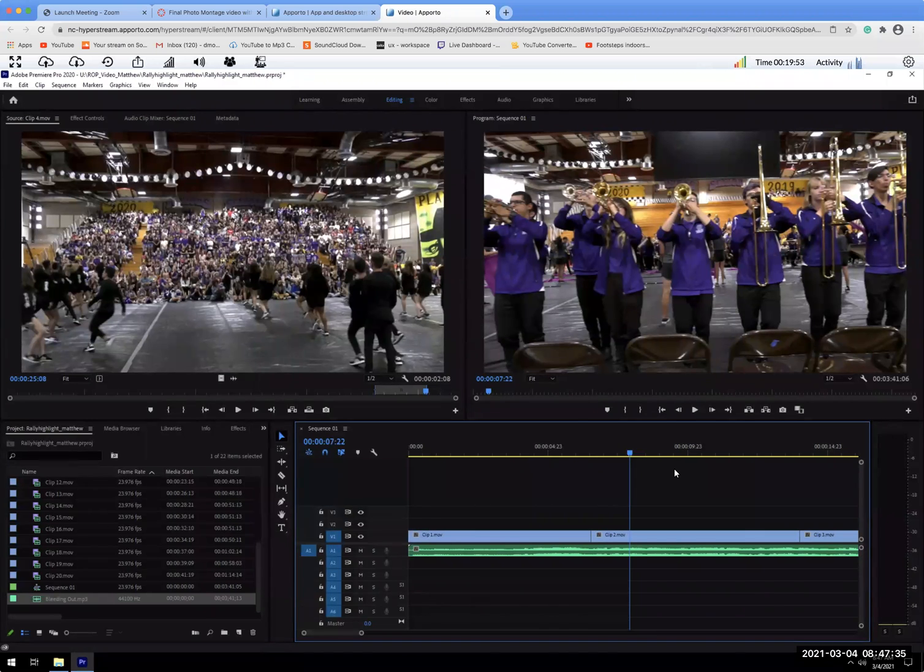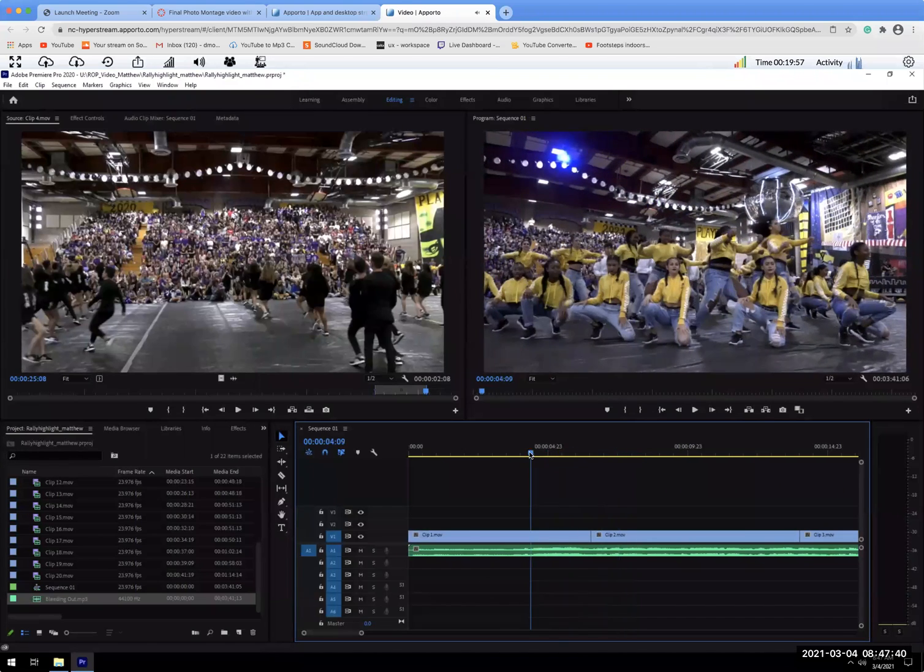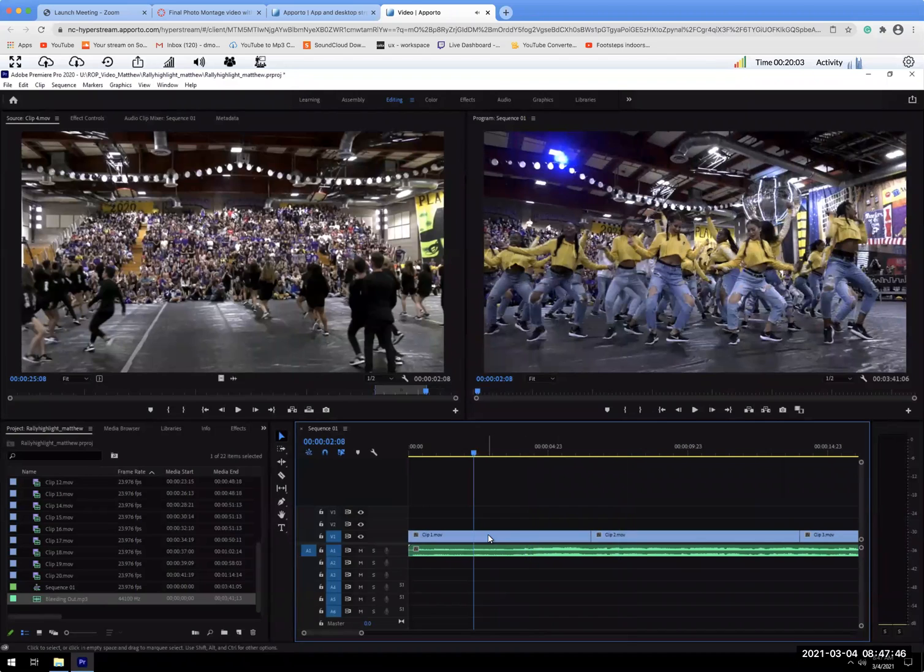So in this section of the video, we're just going to look at doing some slow-mo, speed up clips and reverse them. So if you ever want to do any of those items, they are a control click or a right click directly on the clip.